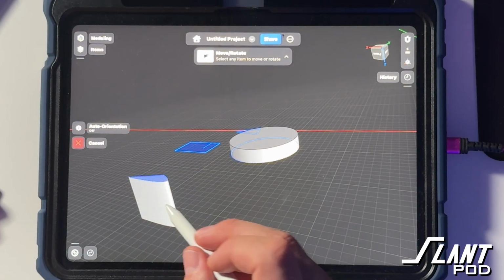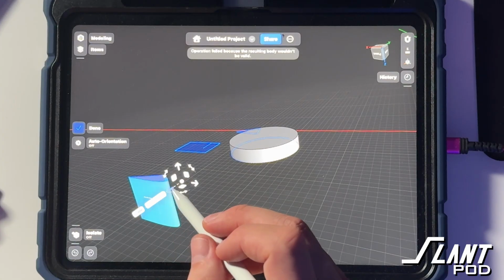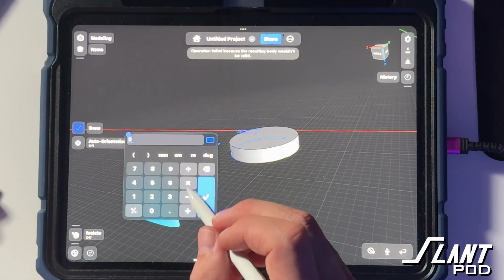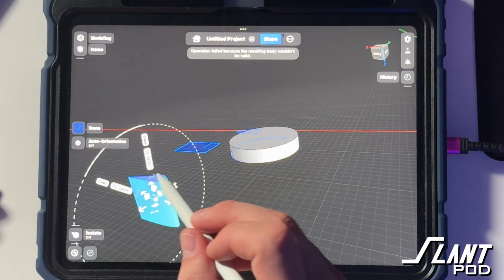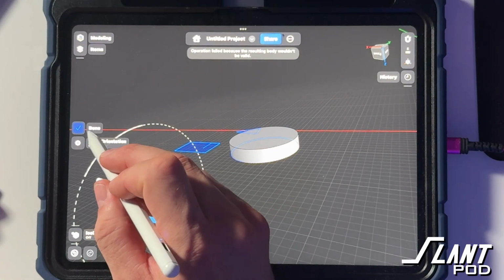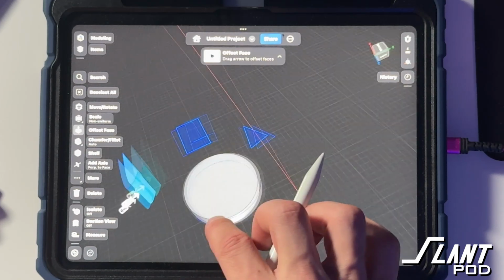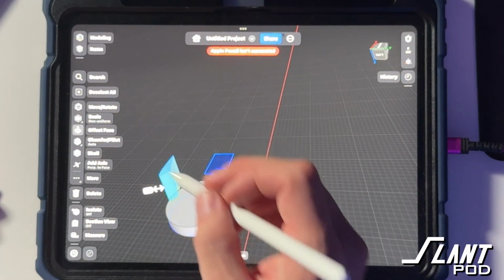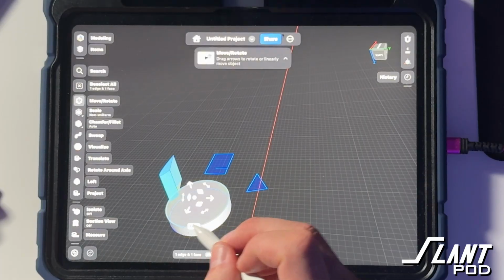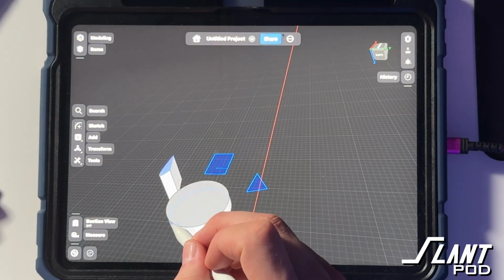So if we want to move this body just like this, we should be able to do something like this. Let's try rotation. Can't do much with that. But there's a basic design right there. And then should be able to go ahead and just do an exit sketching. There we go.